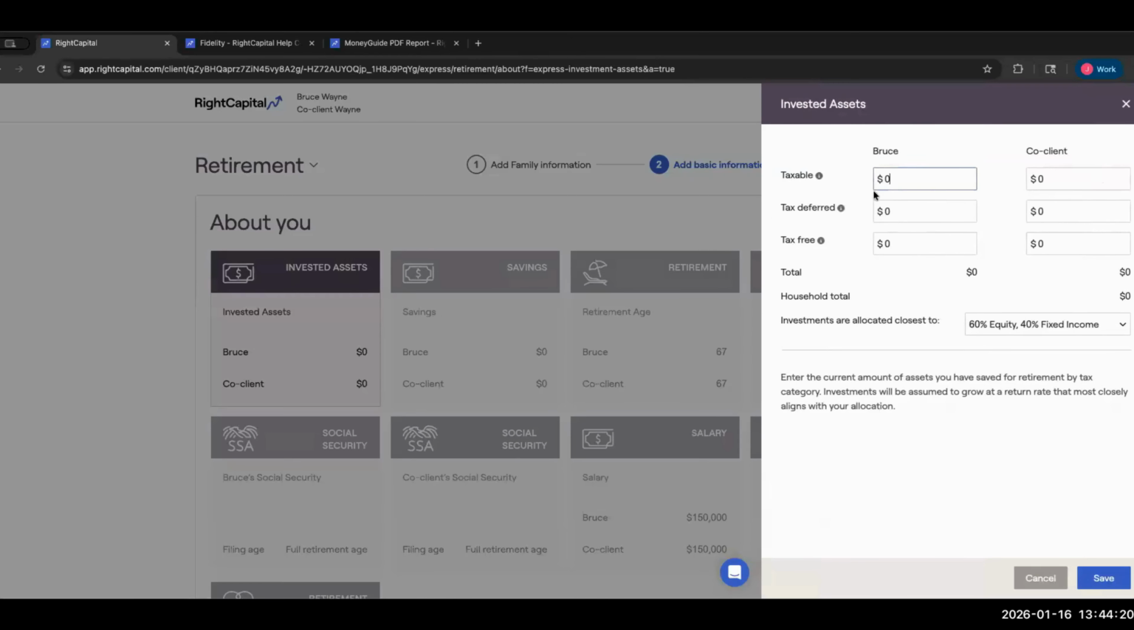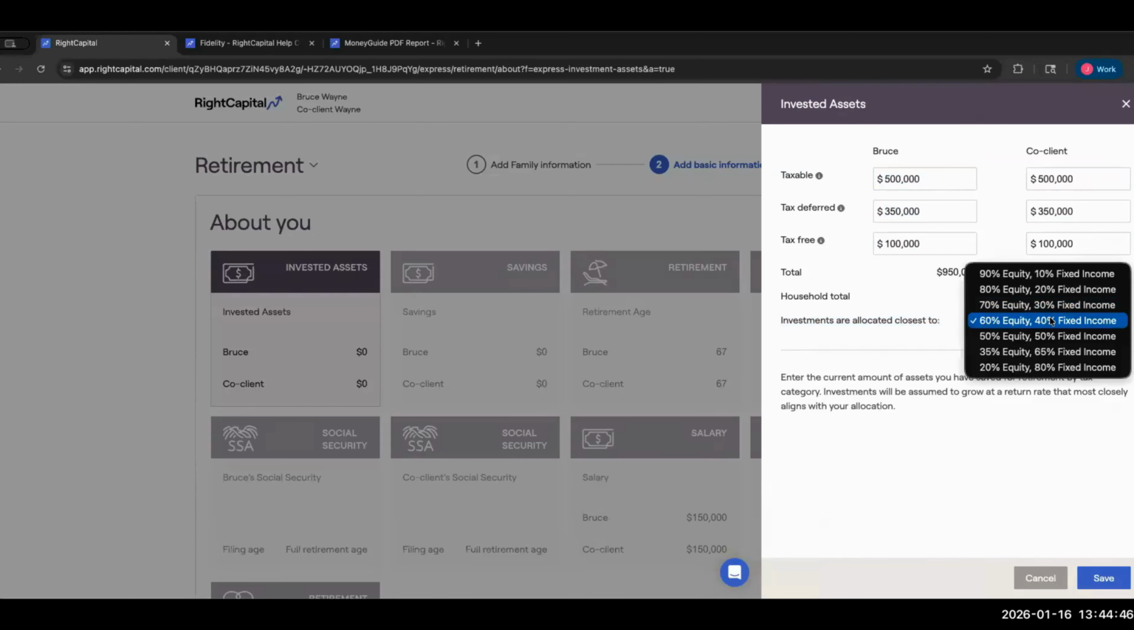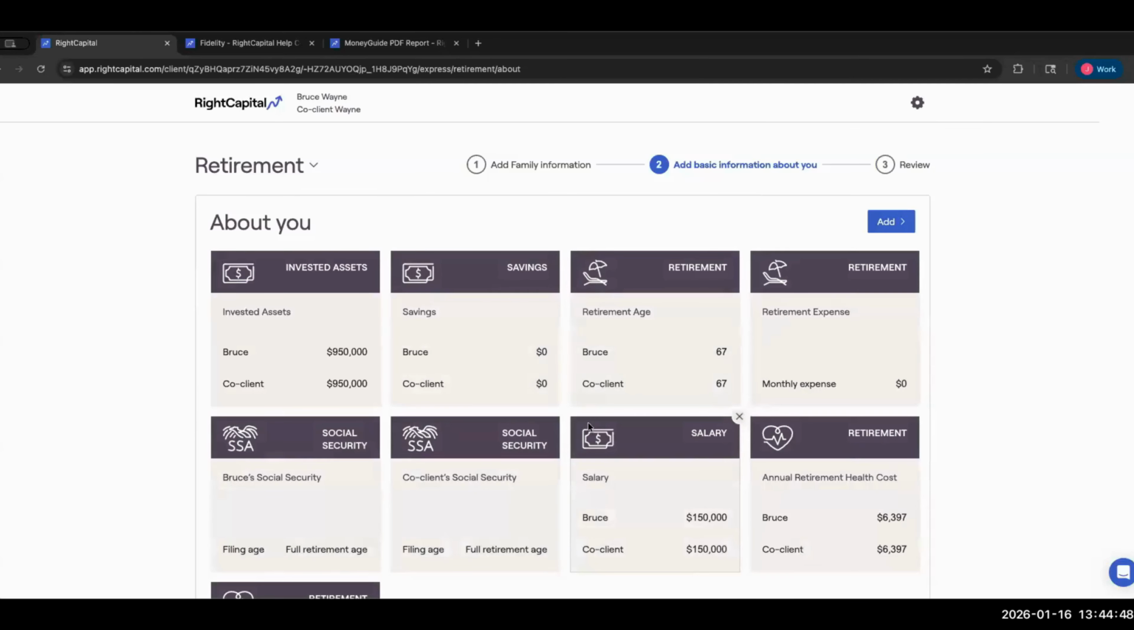I can say, hey, for invested assets, again, I'm just going to use random numbers here. Let's say they have 500,000 taxable. Let's say 350 tax deferred, maybe 100,000 tax free. I'll just duplicate this for both, just make it real easy. Right? Simple. I can put in a basic investment allocation. Now, this is for the portfolio. We're not going to do this for every single account separately, but let's just say in general, they're at a 60-40. That's pretty basic. Press save.